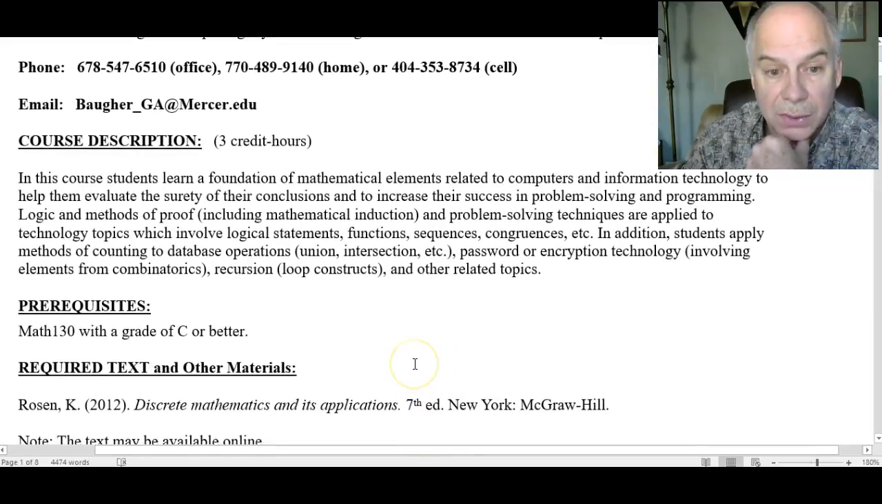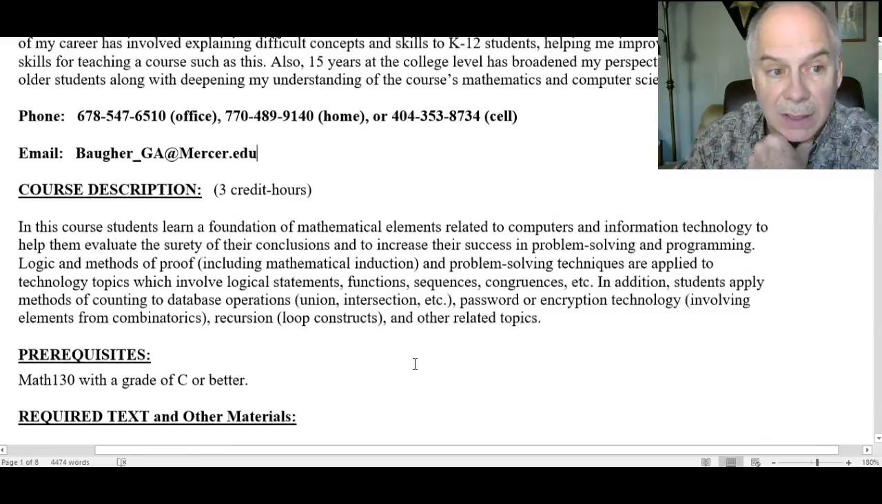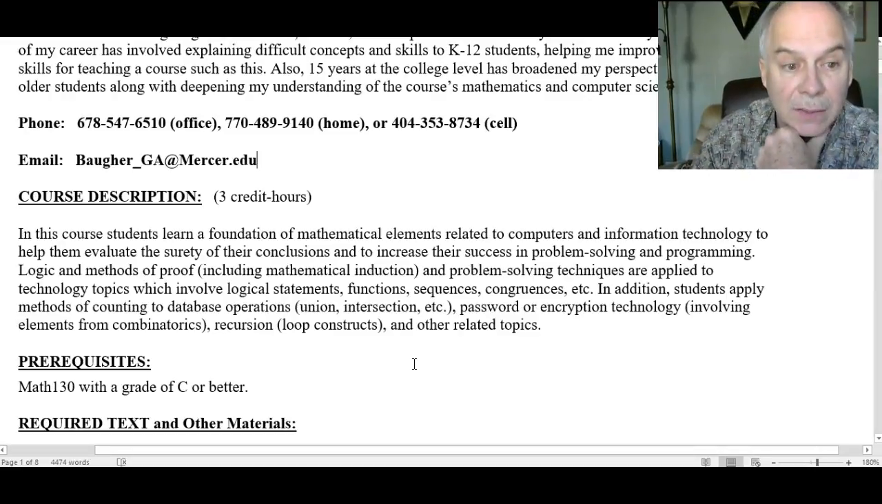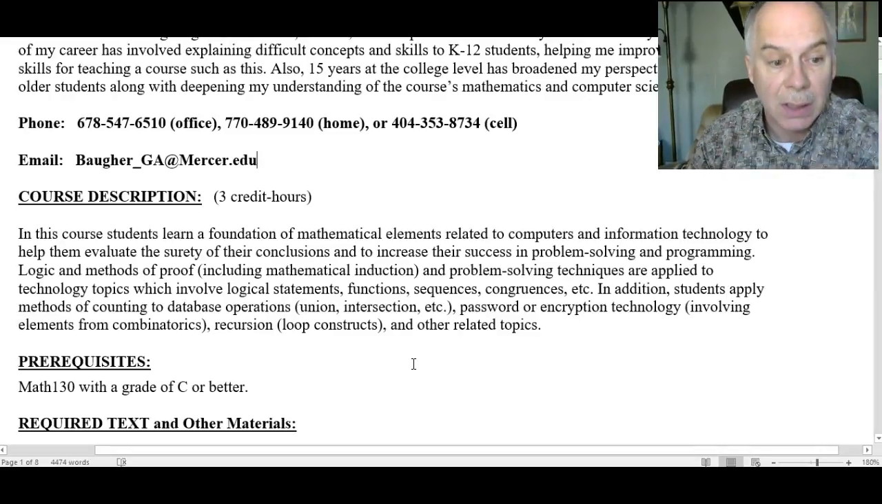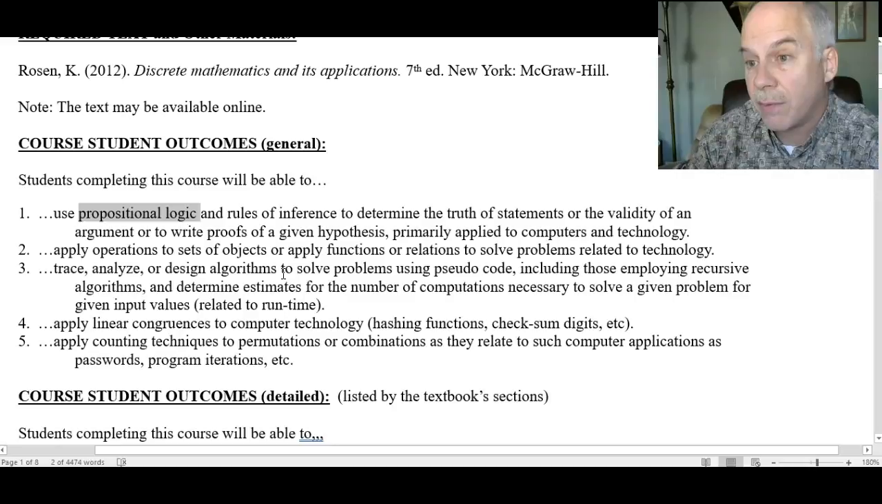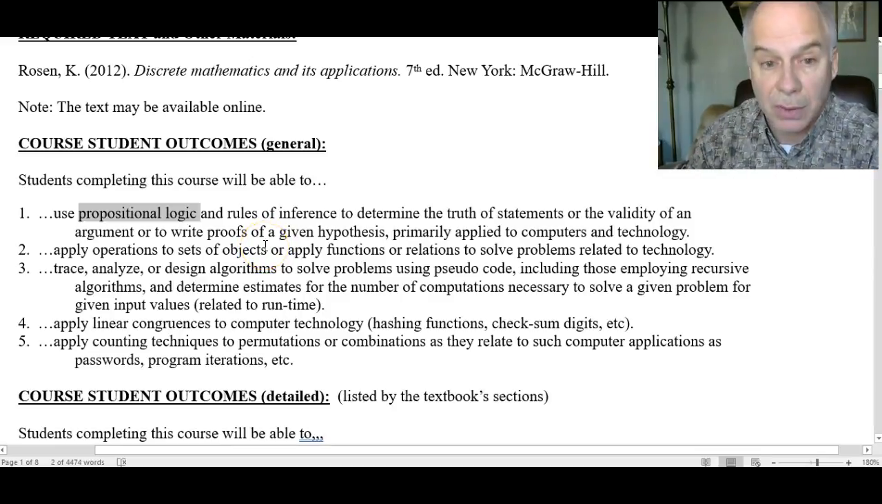You can see the course description here on the syllabus. It involves a lot of aspects that relate to computer programming and computer technology. If you go through the student outcomes, you can see that we'll be talking about propositional logic and rules of inference. How do you know if an argument is valid? And then we'll be trying to write proofs to prove what we think is correct.